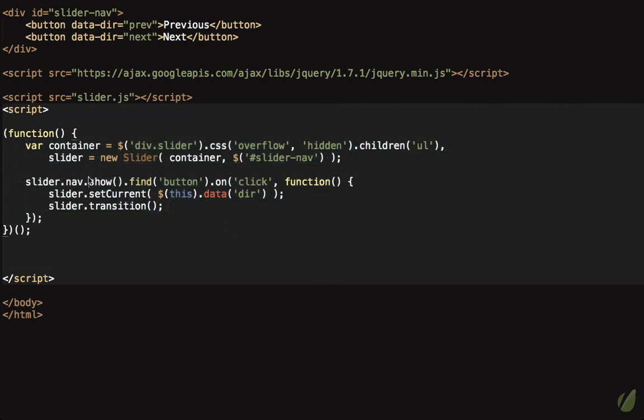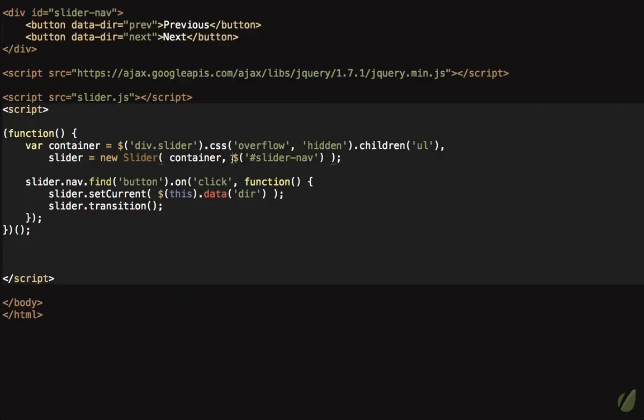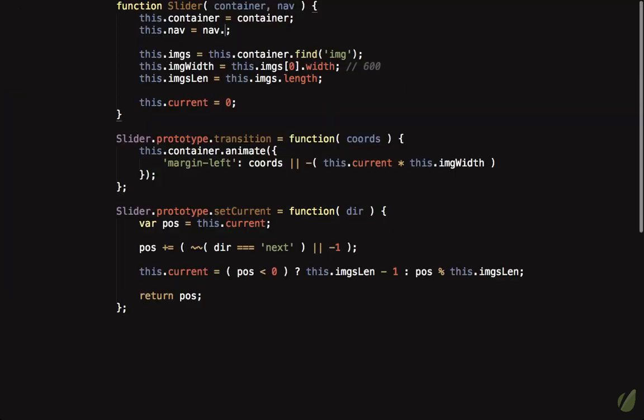And the last thing I'll do is, rather than showing the navigation right here, why don't we let the constructor function take care of that? When we grab the navigation, we set a navigation property and make it equal to whatever the user passed in, which in this case is the div with an ID of slider nav. We're going to go ahead and show that. And even though we're showing it, we're still returning that object into the nav property.